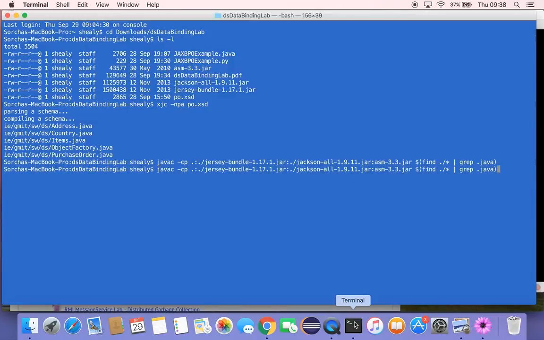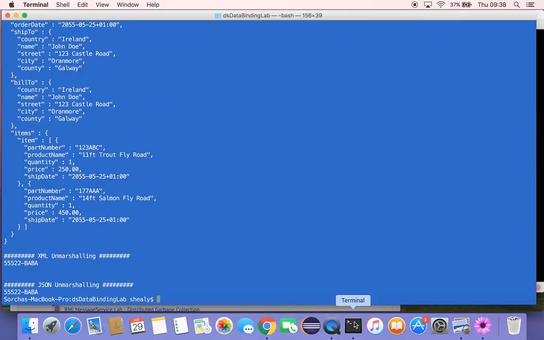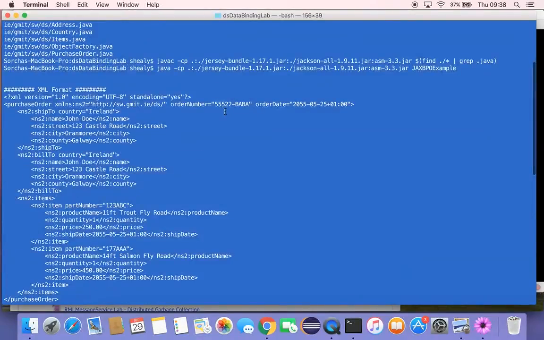And finally, I get to run it. I'm going to be quite lazy in this. I'm just going to put in the name of the file I want to execute, JAXB PO example. And instead of javac, I'm just going to use java, launching a Java virtual machine. And what we see, folks, is it's working fine.